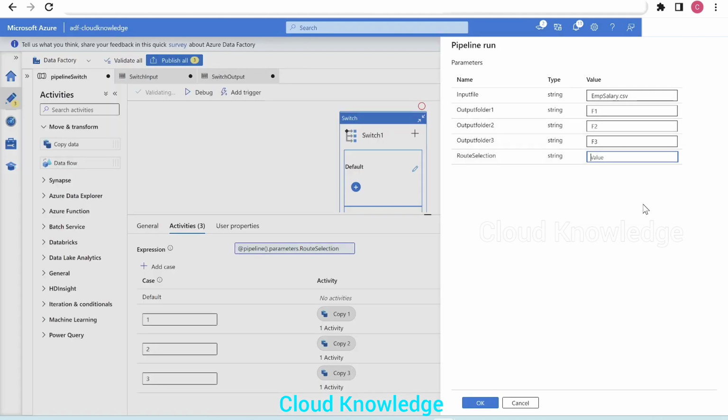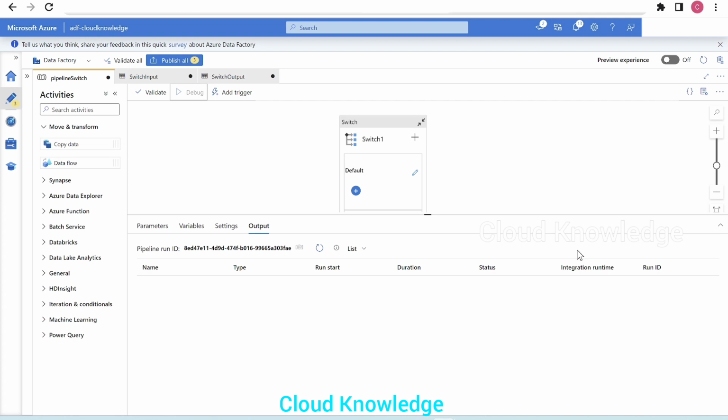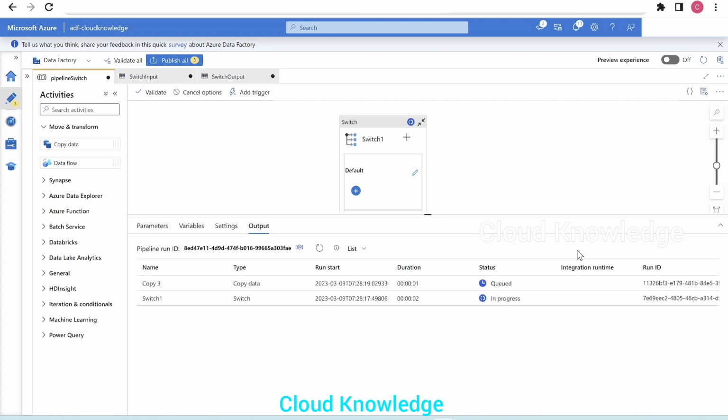And the root selection, whether it should be 1, 2 or 3, right? Because in the root selection we have given the expression, and it will evaluate to either 1, 2 or 3. So let's say we want to first copy the employee salary file to the folder 3. Okay, so that's why we have given the root selection as 3. The value 3 we have given. Now we'll click OK, and we'll wait for the debug execution to complete.